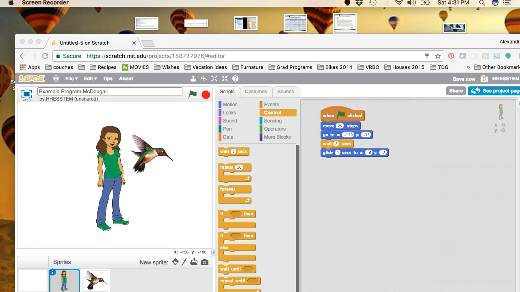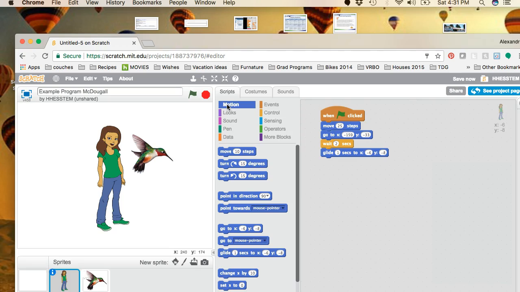There are so many fun ways to experiment with the Motions menu, moving your sprite around the stage, so I highly encourage you to stop this video now and experiment before moving on.